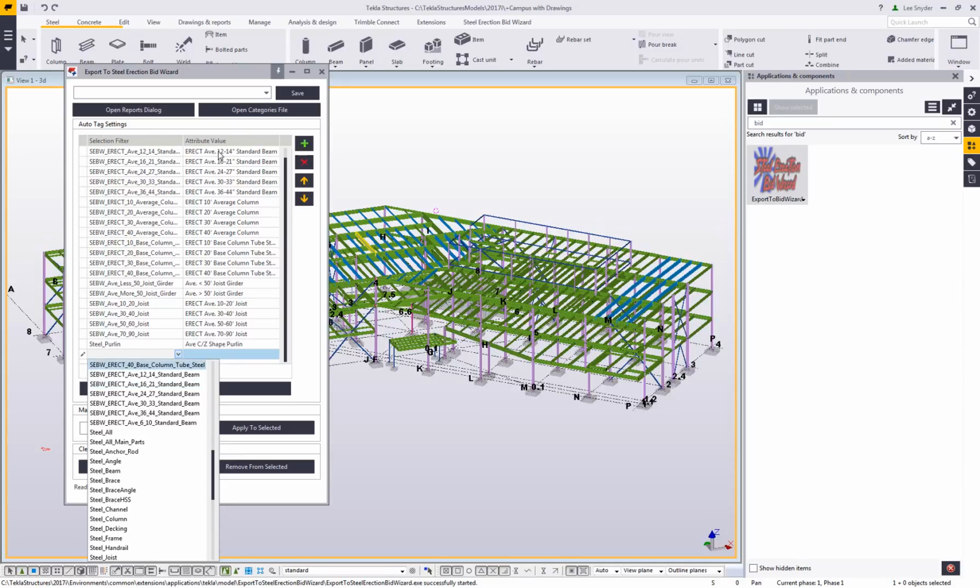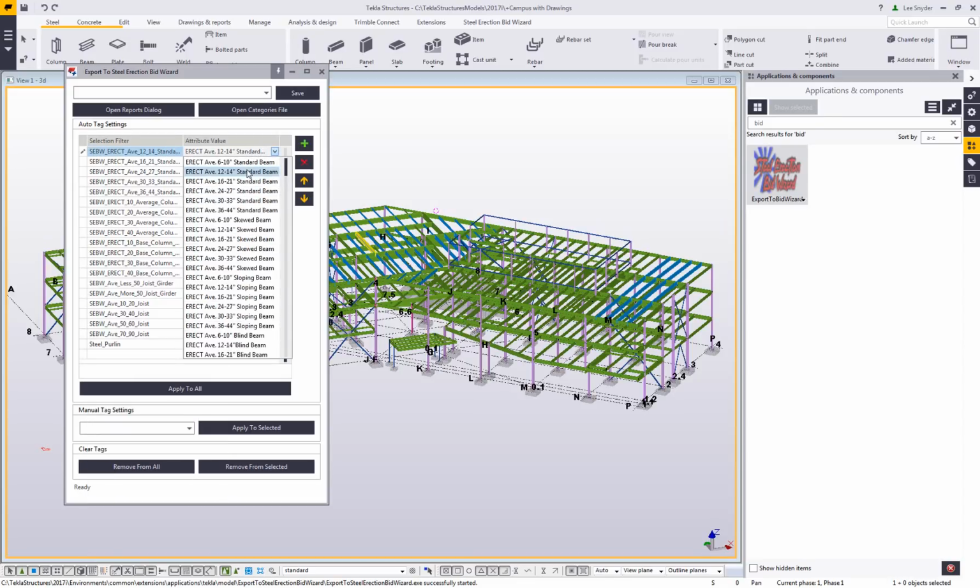Then over here on the right hand side, we have the attribute values. This is pre-populated from a list including all of the defaults that are available in the Steel Erection Bid Wizard, so you can see there's a whole lot of them. And just like everything else within Tekla, this list is also customizable, which I'll show an example of a little bit later. If you want to tweak any of these or add your own custom categories, it's fully customizable.